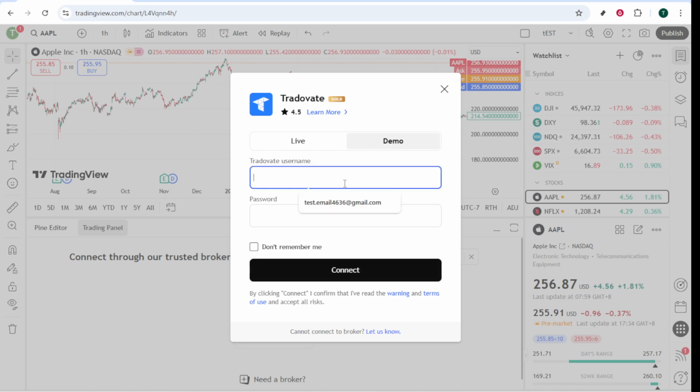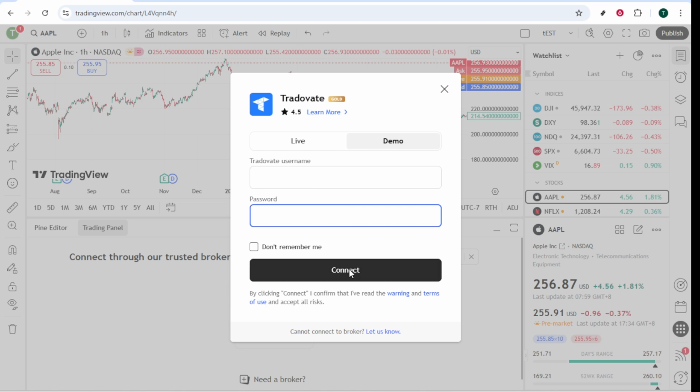Then click on connect. If you're utilizing an evaluation service that grants you free access to TradingView, you'll want to sign in with those specific credentials here, rather than your standard Tradovate account details. Once connected, your Tradovate account is readily available for use within TradingView.